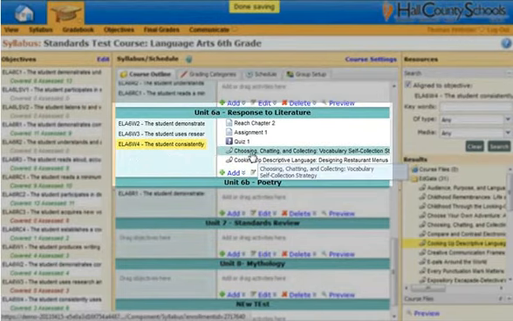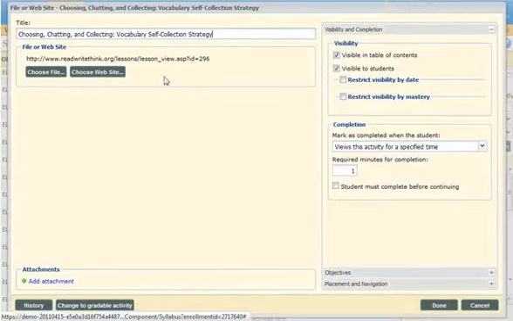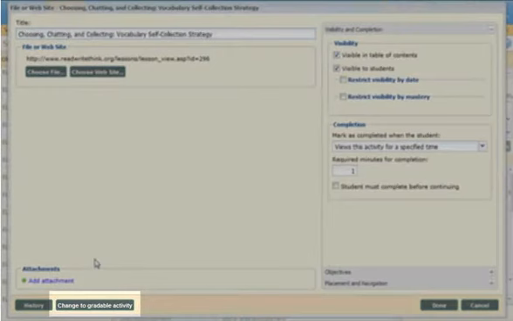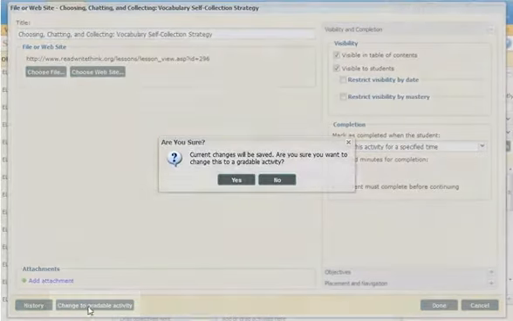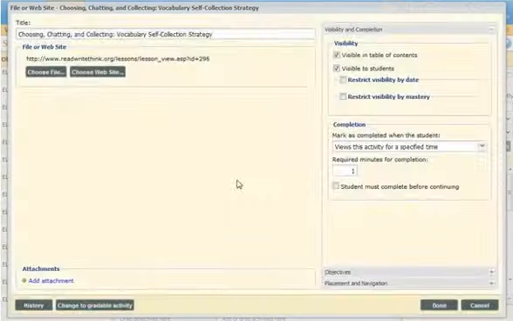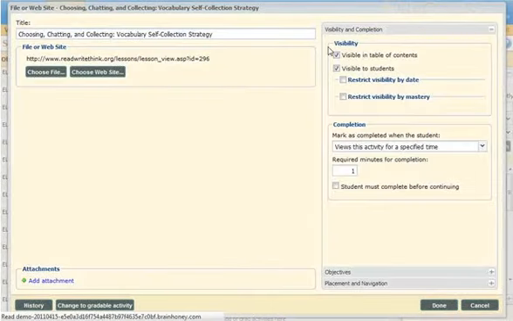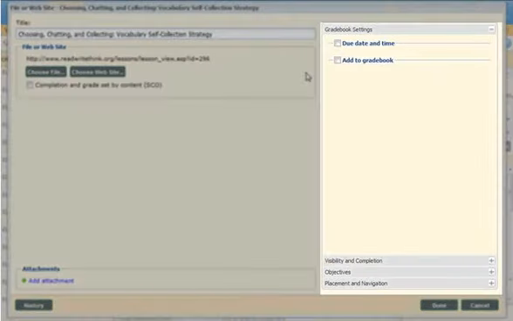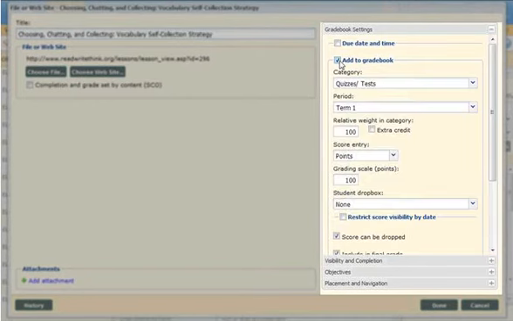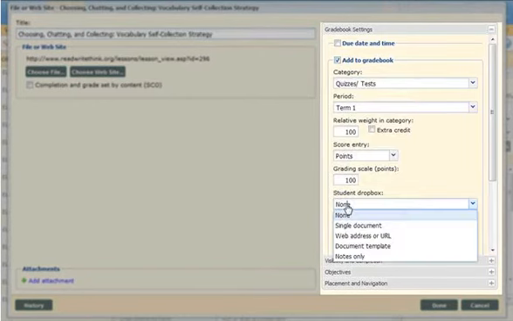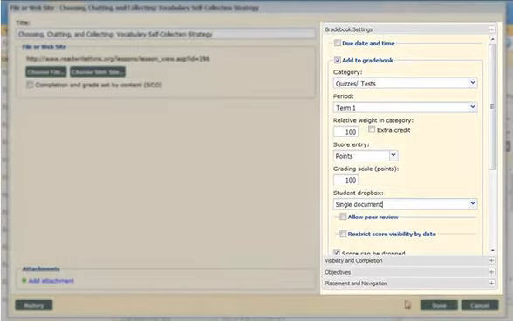If it turns out that you want to turn that submission or turn this piece of content into something that the student should respond to, you can click on Change to Gradable Activity at the bottom, and it will give you a grading panel by which you'll then be able to add a Dropbox and other items. So you can then add it to the gradebook and give the student a Dropbox, and away you go.